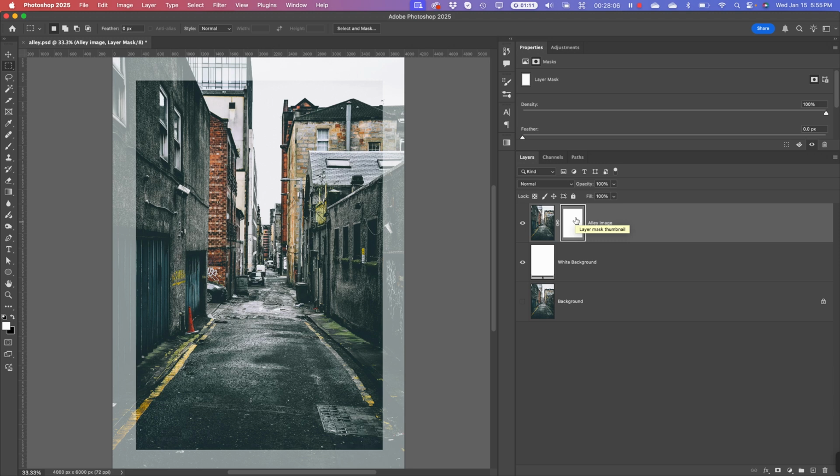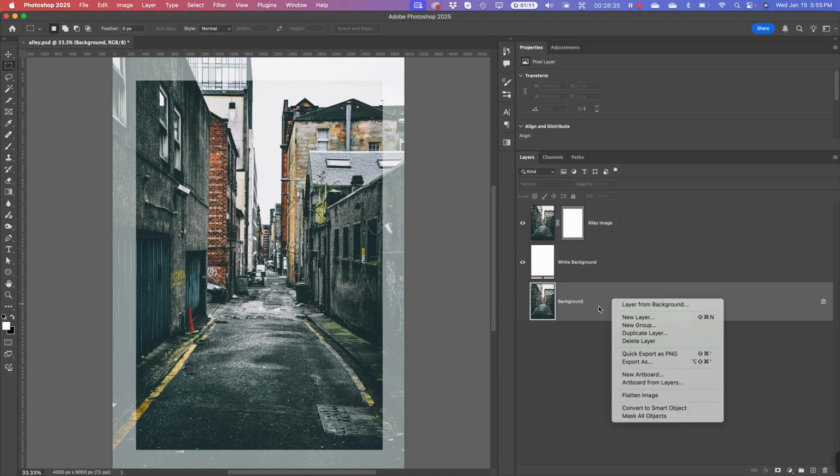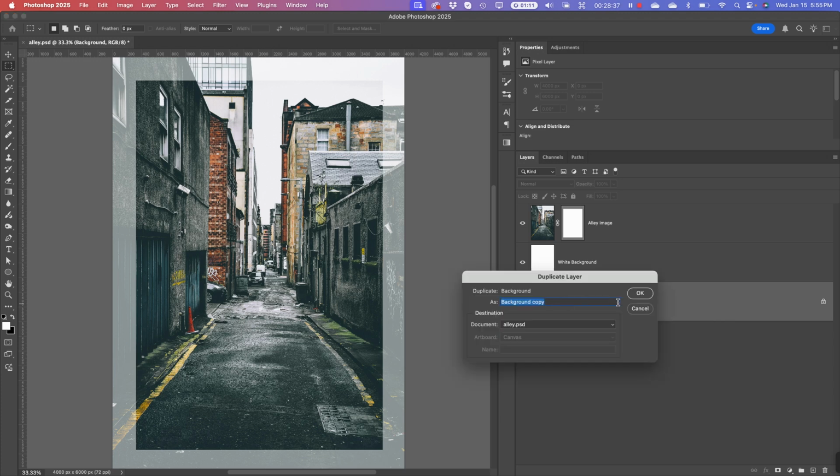So there's a second kind of mask called a vector mask. A vector mask is exactly what it sounds like. It's a mask that we're going to make out of a vector shape. So if I were to actually do it right on this layer, but let's do something different here. I'm going to duplicate this background layer again.